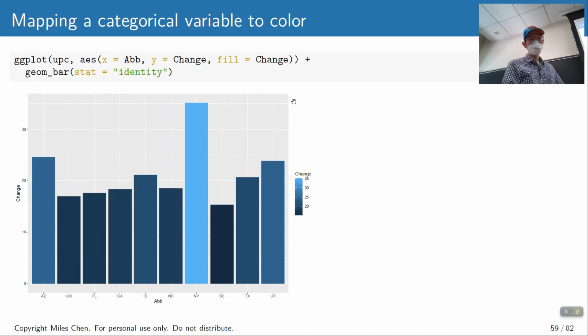Here, I'm going to map the change variable to the fill color, okay? And so now I'm kind of double emphasizing the fill, and we've got Nevada with the biggest change, having the brightest color, and other states with less change, being colored a little bit darker.